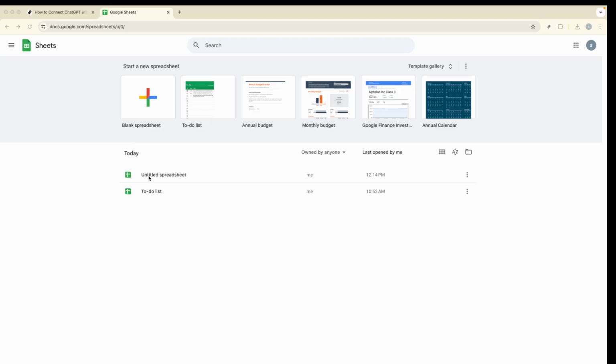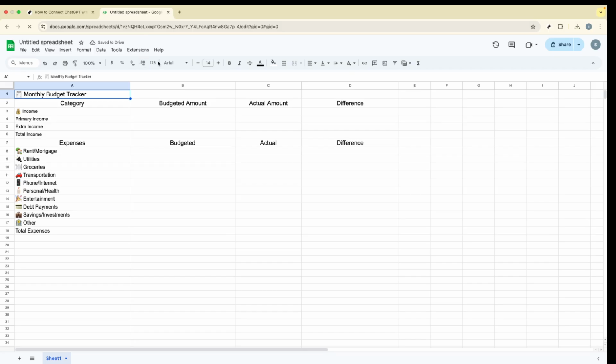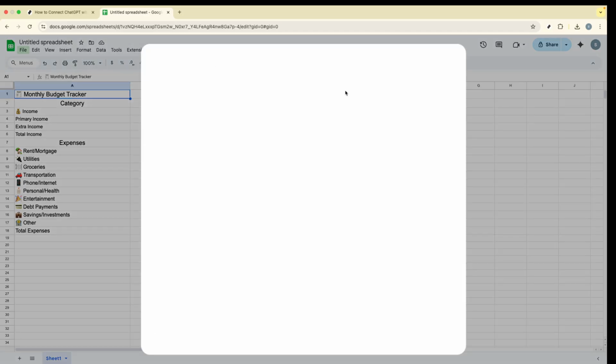If you see an untitled spreadsheet, go ahead and open it, and feel free to rename the file so you can find it later. With your sheet open, look to the top menu and select Extensions. From there, choose Add-ons, then click Get Add-ons. This opens the Google Workspace Marketplace, which is where we'll install the tool that connects ChatGPT to Sheets.